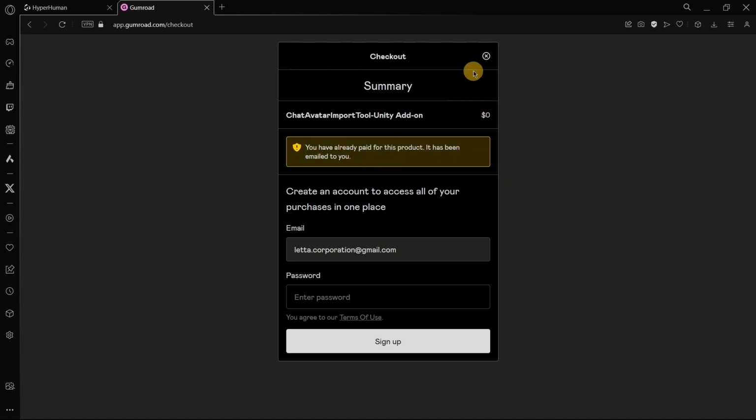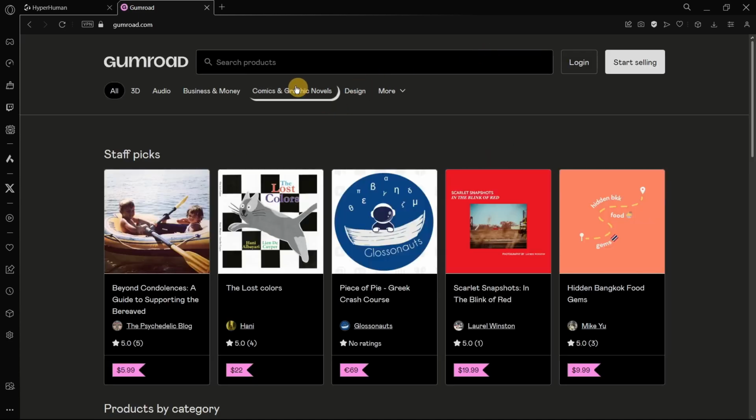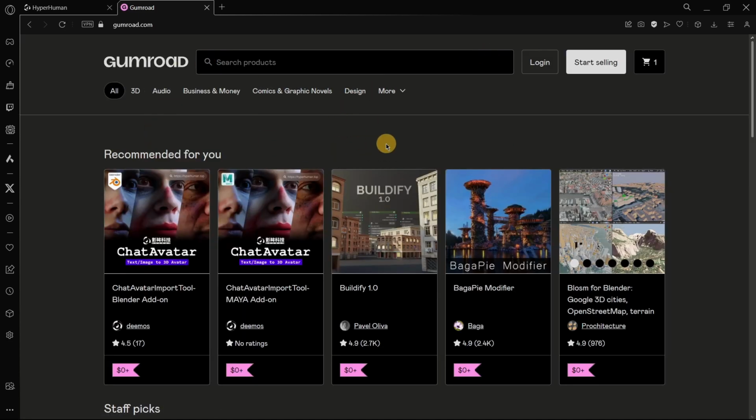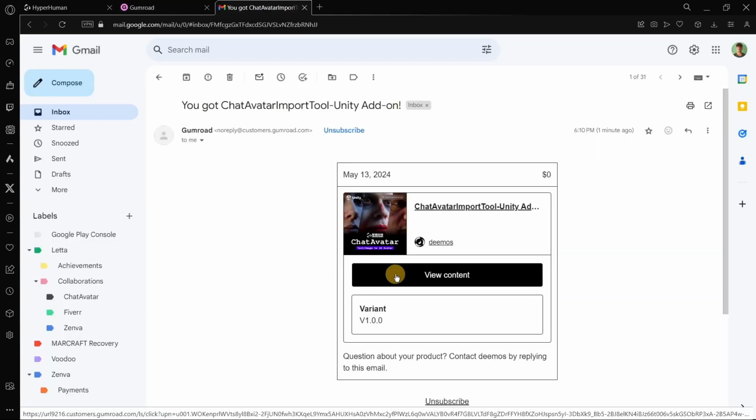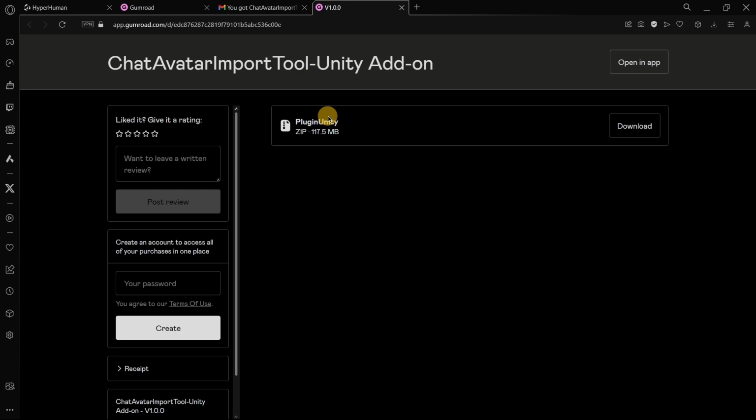So basically here I have this message because I have already downloaded it. So basically you will have here a place where you're going to be able to download it, or it's going to be directly sent to your email. So let's go to the email account. Okay, so here I have it. So let's click here view content, and here basically I will click download. Okay, now let's give it a second to finish.